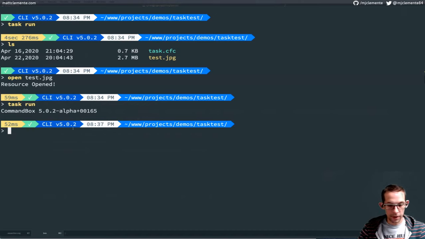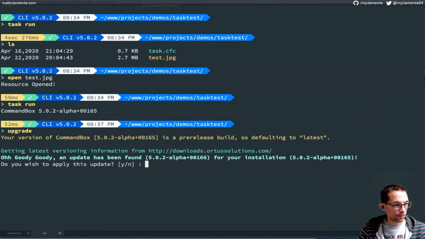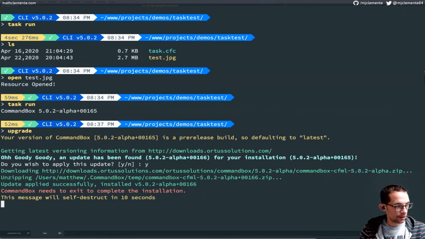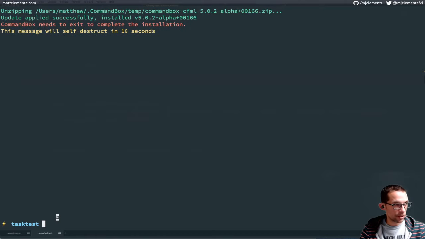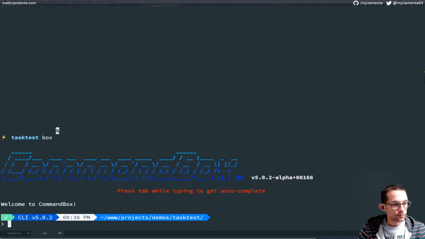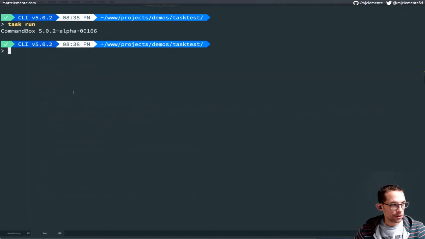5.0.2 alpha of CommandBox. I don't think Brad's done any updates since this morning. Oh, obviously I spoke too soon there. Why not? Let's download that. And then our task will show us our updated version of CommandBox. So we're at the alpha 165. If we reinit the box here, and we run our task again, we're at the alpha 166.